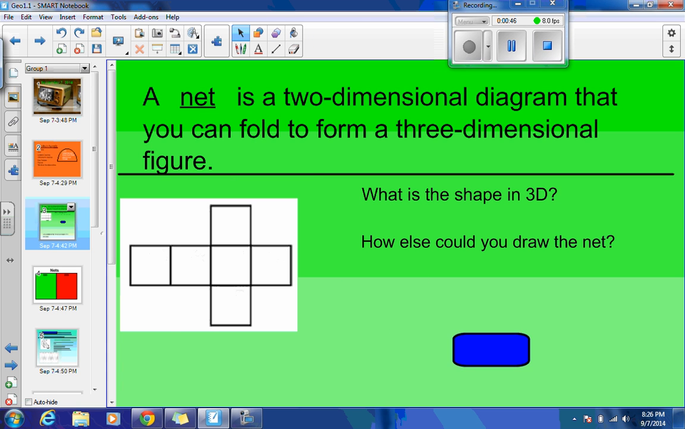A net is a two-dimensional diagram that you can fold to form a three-dimensional figure. Now, if you look on the bottom, it kind of looks like a cross, just on its side. It doesn't have to be on its side. But the fact of the matter is it's two-dimensional. That's the first thing. But we're representing a three-dimensional figure. So what I can show you here is that these four pieces are going to be four sides when they fold over. You could call that the whatever side, whichever way you're looking at it.